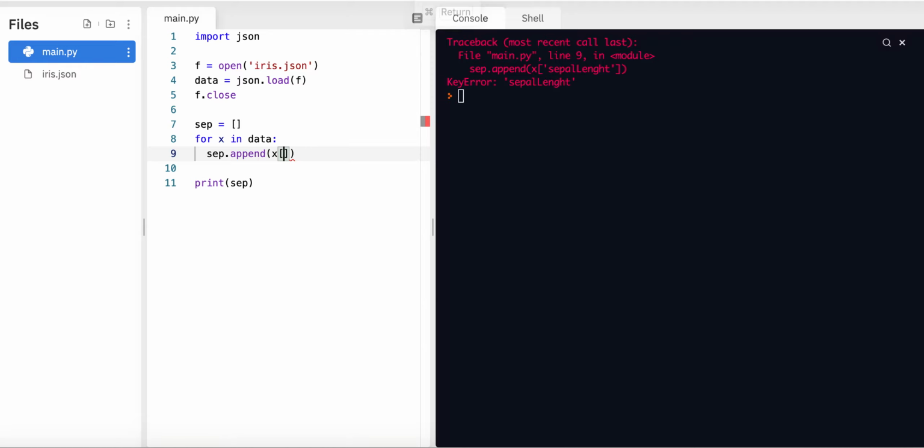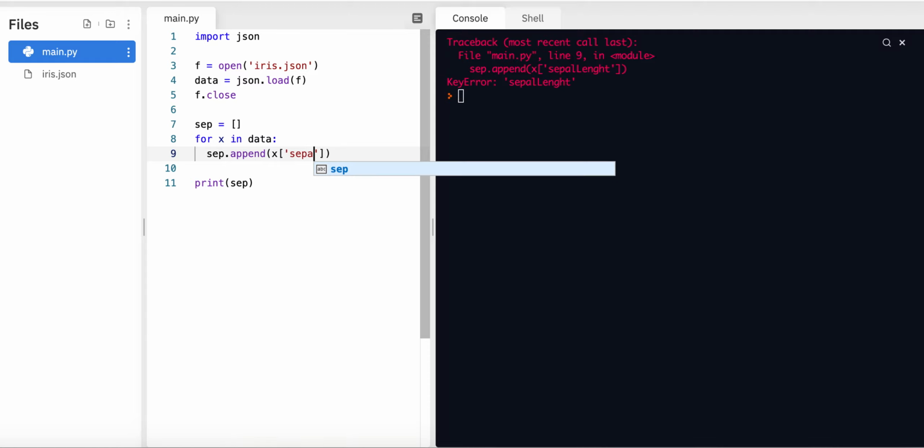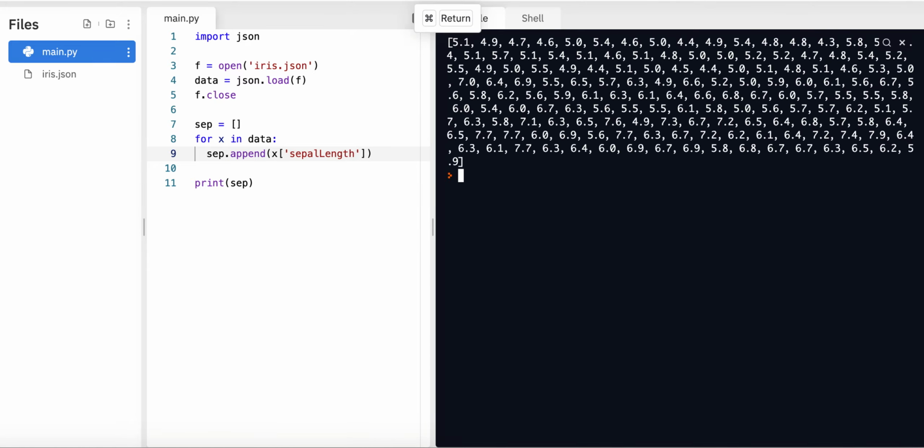Let's see. So now I have a list which essentially represents the sepal length of every element, or every dictionary, that's contained within the list that came from a JSON file. So it's essentially like a column of a table. This is reading down the column: it's every record's, or every entry's, sepal length.